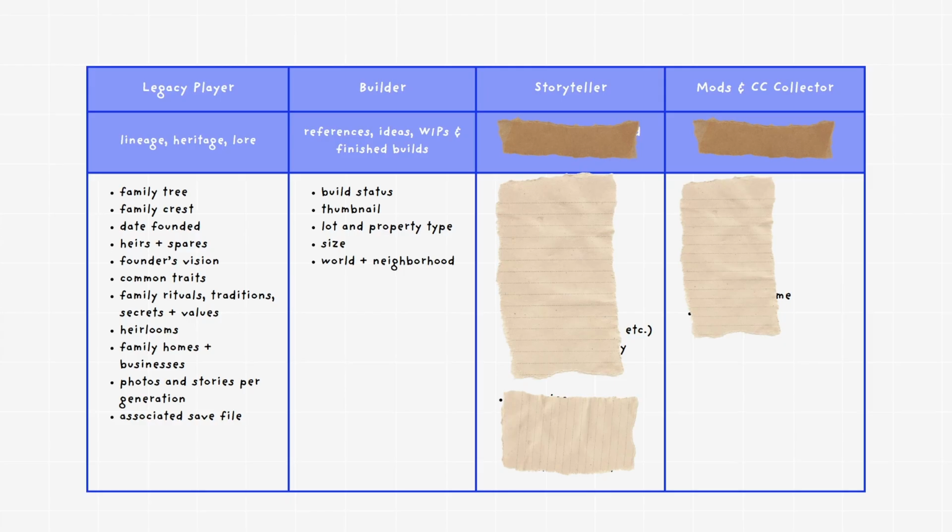World and neighborhood, so if it's a build that you've placed somewhere already, where can you find that build? The value of the build, again, this could be relevant for a save file you're building, so it's clear for which income bracket the home is even accessible. Amenities, so does it have a dishwasher, a balcony, a garage, things like that.